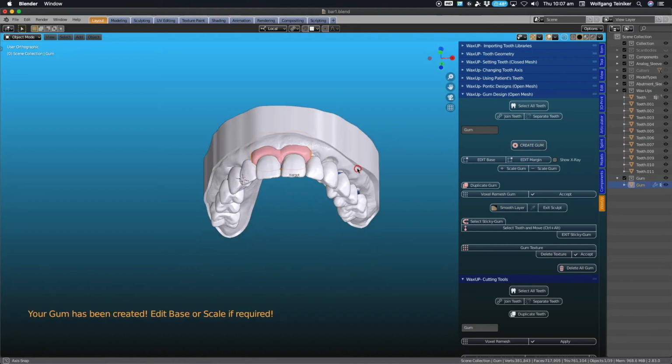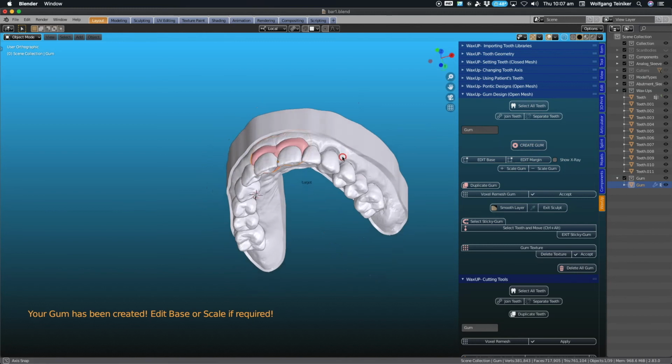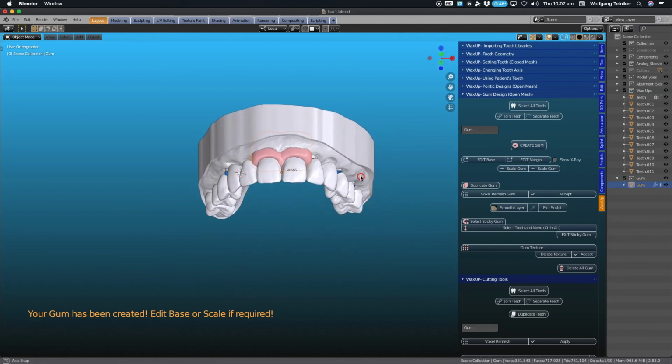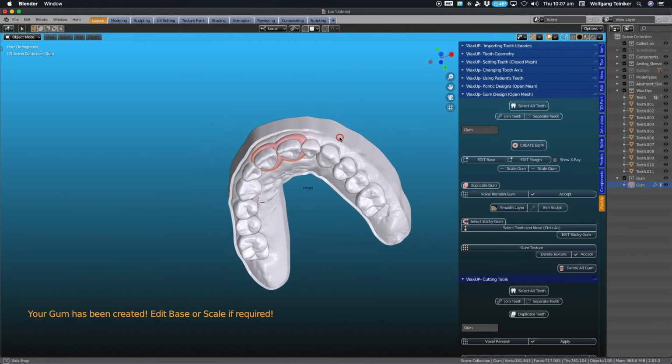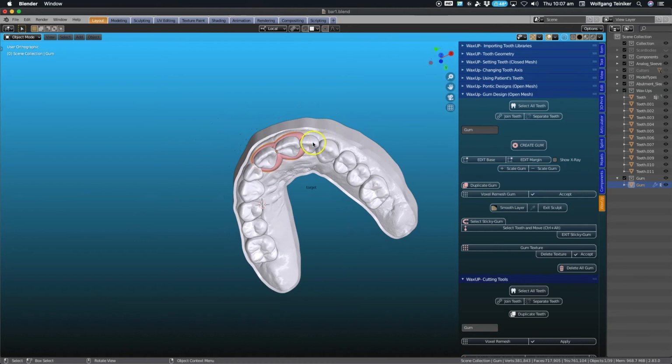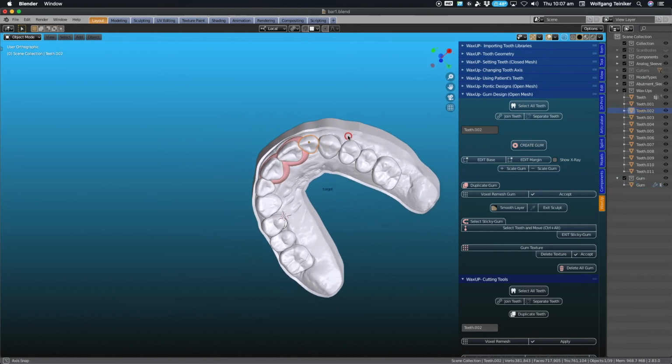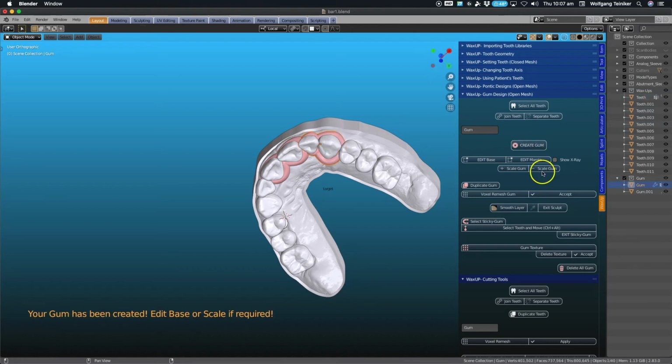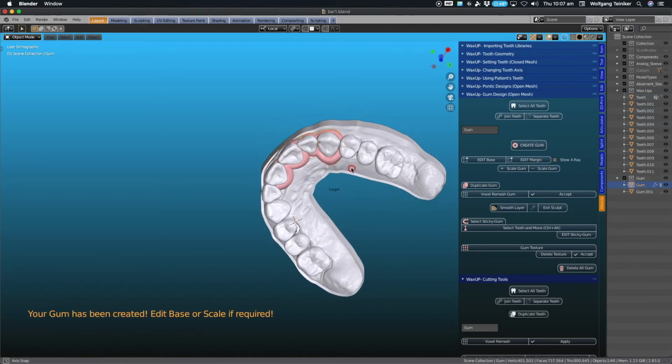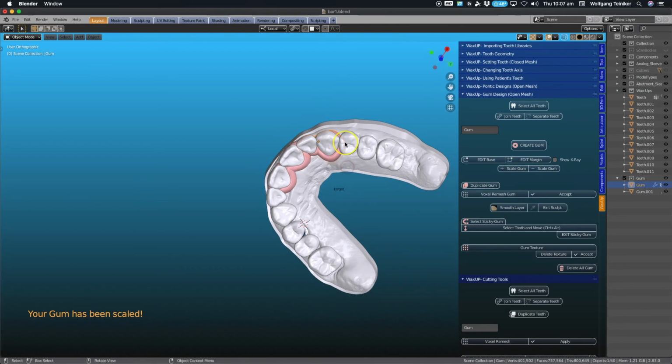So if the gum is okay like this, we can just leave it, and then we'll move on to the next teeth. Perhaps we'll do those two together as well. Actually, you can use the join teeth button there and then create gum. And if you find it's a little too puffy, we can just scale that down by a notch.